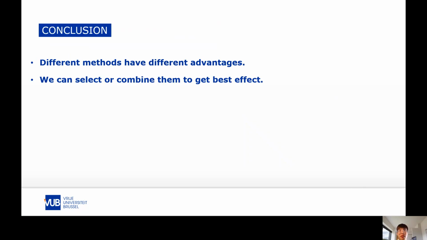So we come to the conclusion. Different methods have different advantages, and we can select and combine them to get the best effect.